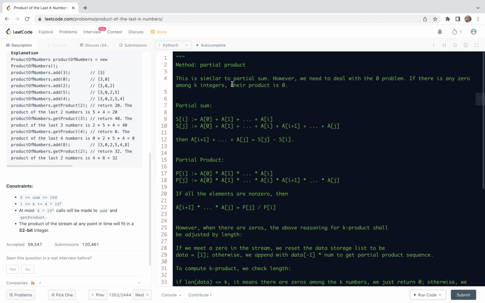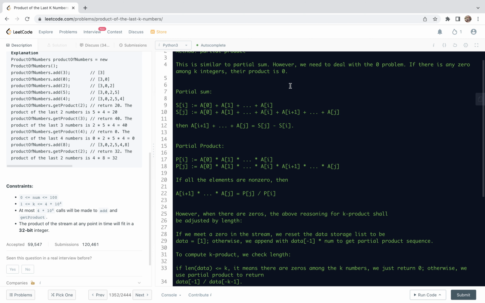So here our method is based on partial product. So this is similar to partial sum. However, we need to deal with the zero problem. So if there is any zero among the k integers, then the product is 0. So this is a simple observation, but it will play an important role.